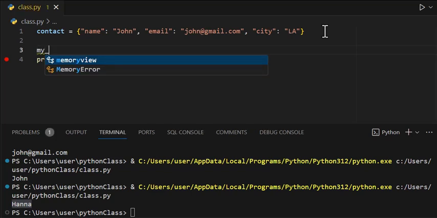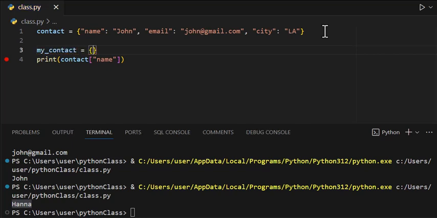Let's create a variable that is going to be for a nested dictionary. We can do something like this: my underscore contact. We assign it our curly braces, and inside these curly braces, the first thing we will need is the key.